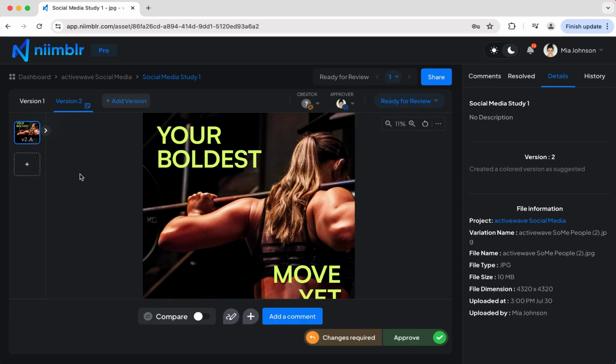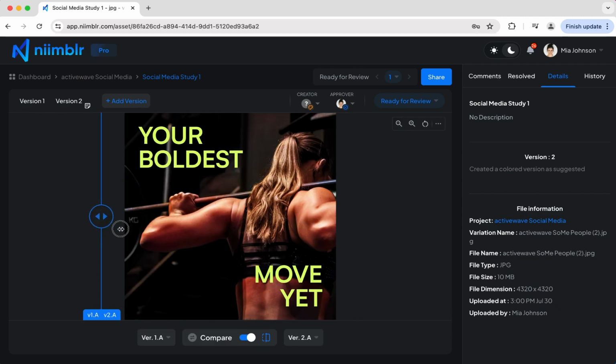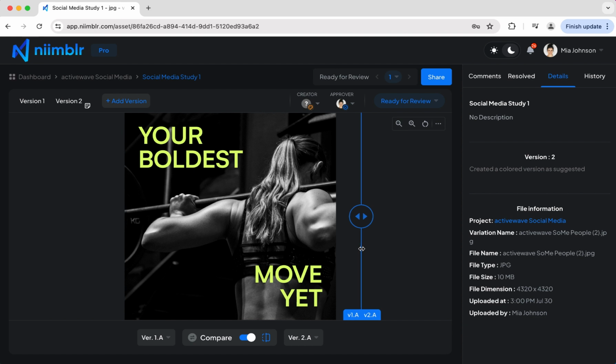Comparing versions makes it easy to inspect changes made to the same asset. For instance, select two versions of the same image and choose the version numbers you want to compare on each side of the screen. The slider allows you to transition between viewing one version and another. You can also change the slider position from vertical to horizontal.